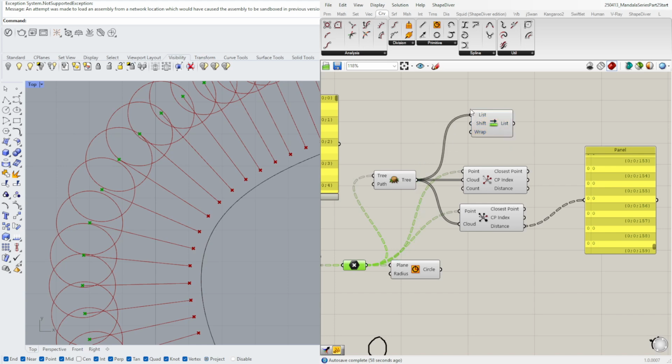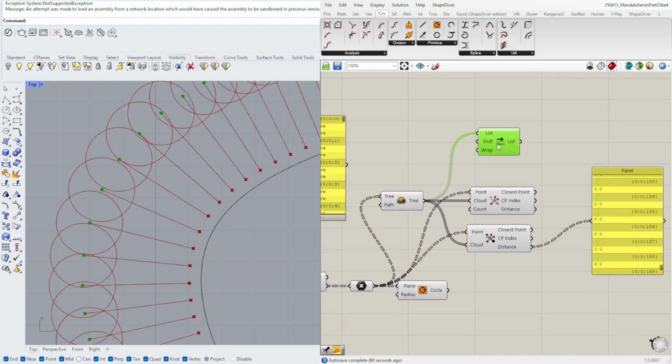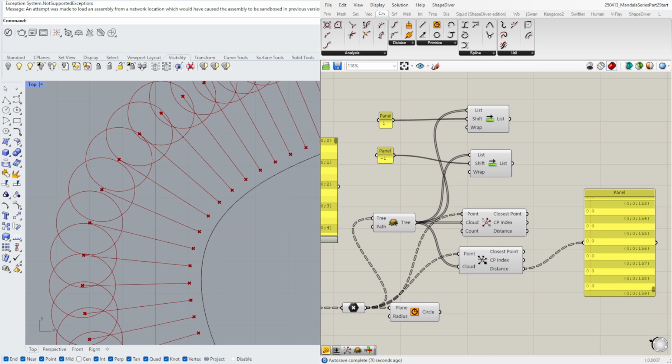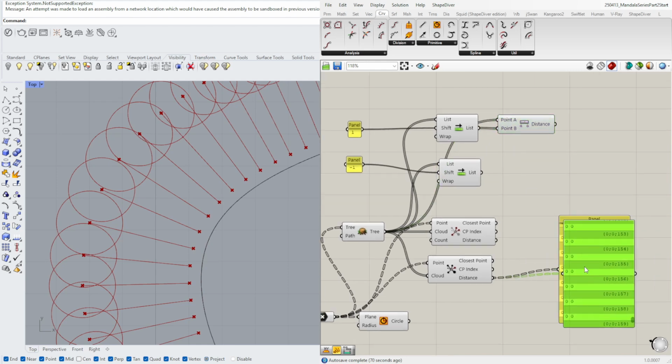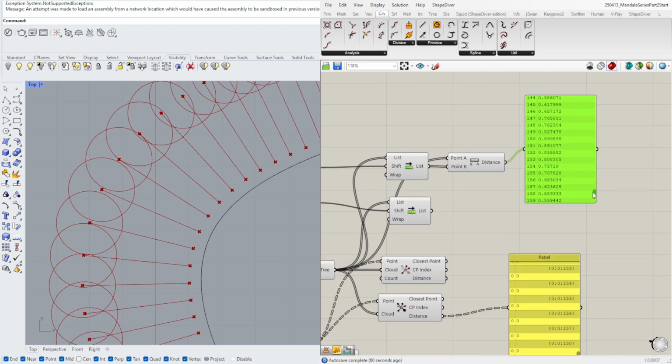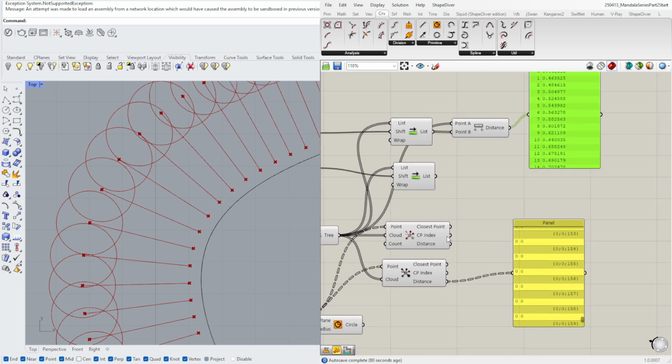We're also going to flatten those, and then we're going to shift the list one time to the right and one time to the left. And we're going to shift it by 1, one time to the negative and one time to the positive. And then we're going to use the distance command and use the first point here, the second point here, and the other point over here. So now we also have the distance between those points.